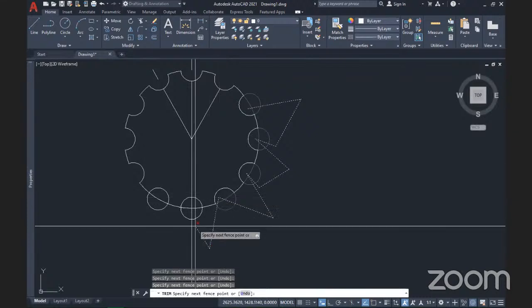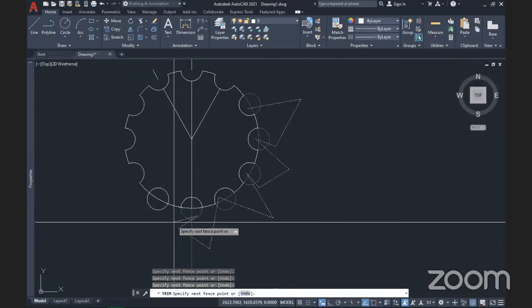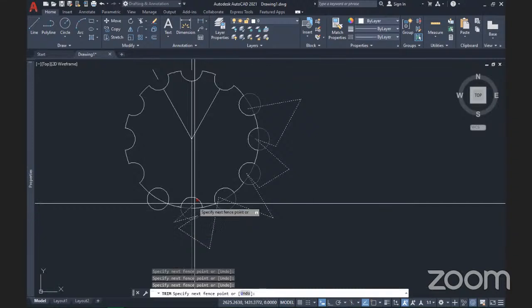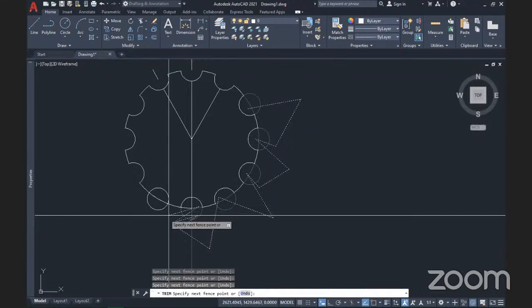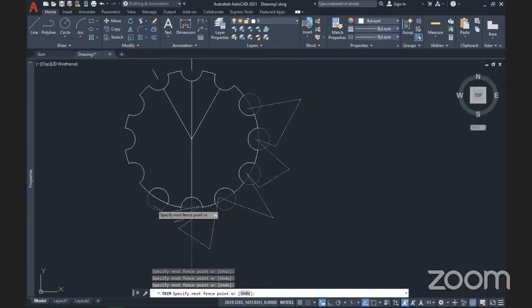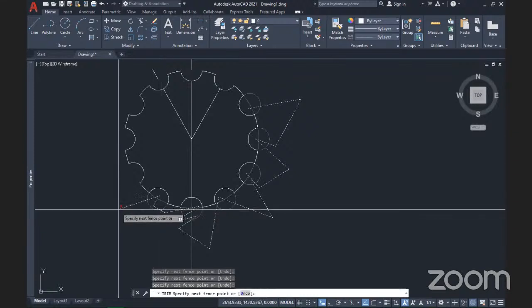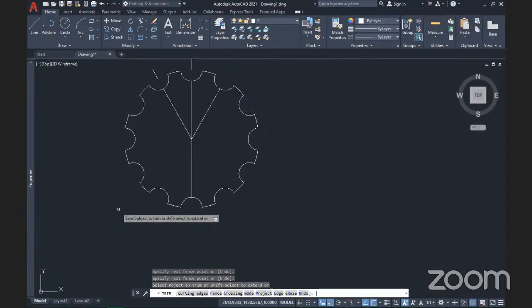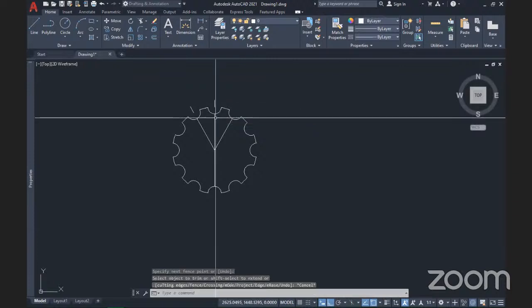So I'm going to do this like so, like so, like so, and out. Then I hit enter. And you see, I've got my items all out of the way. If you understand what I just did, please use the chat box.